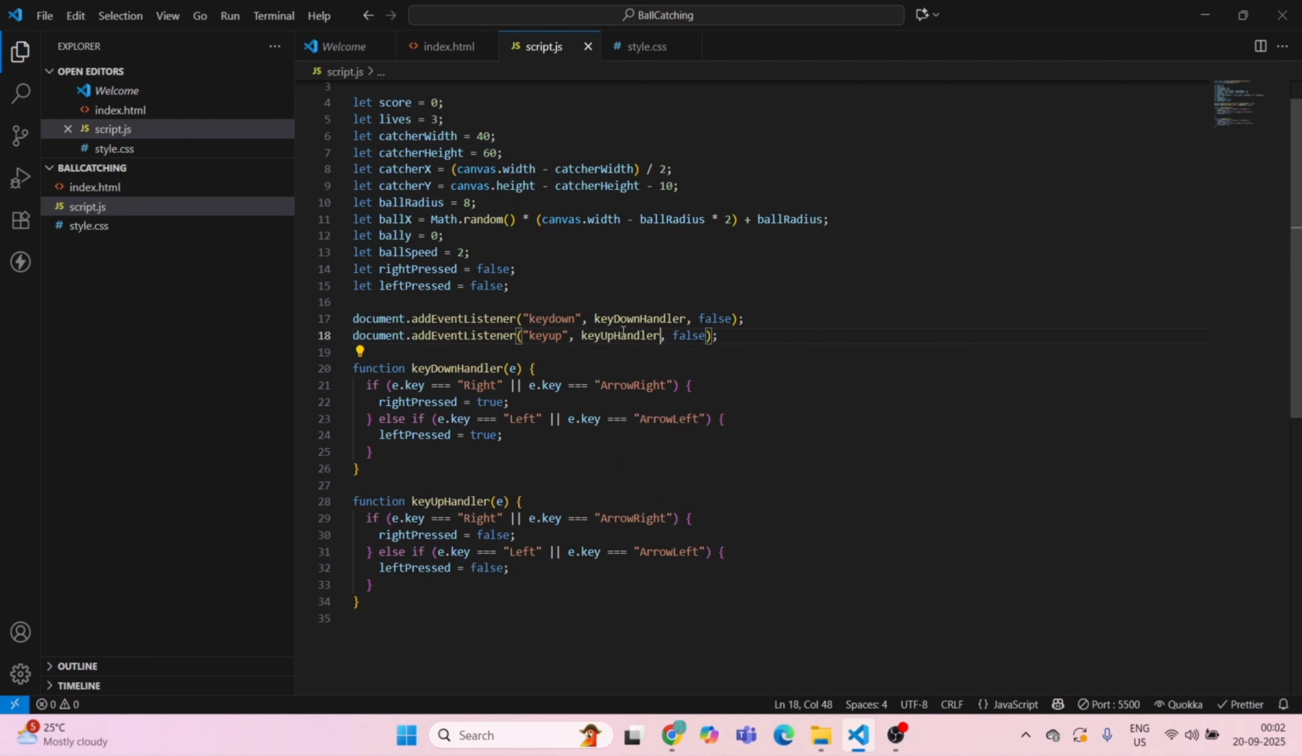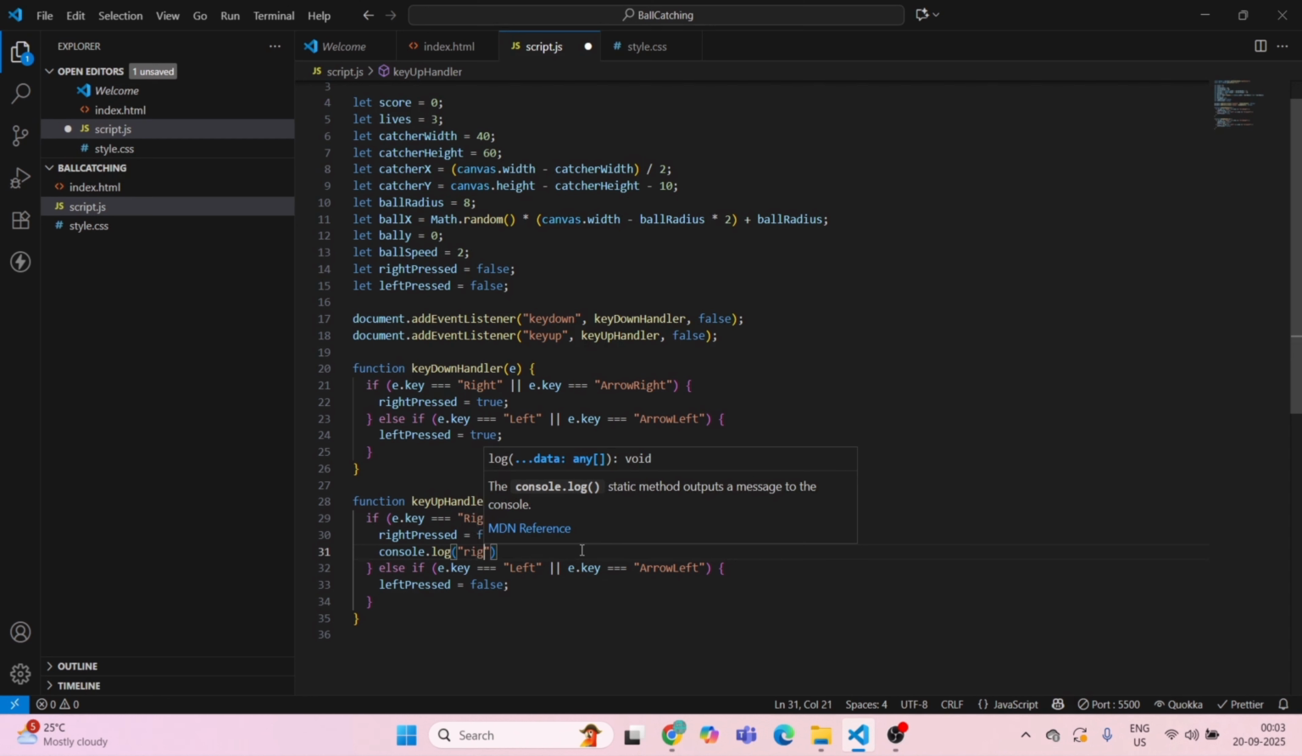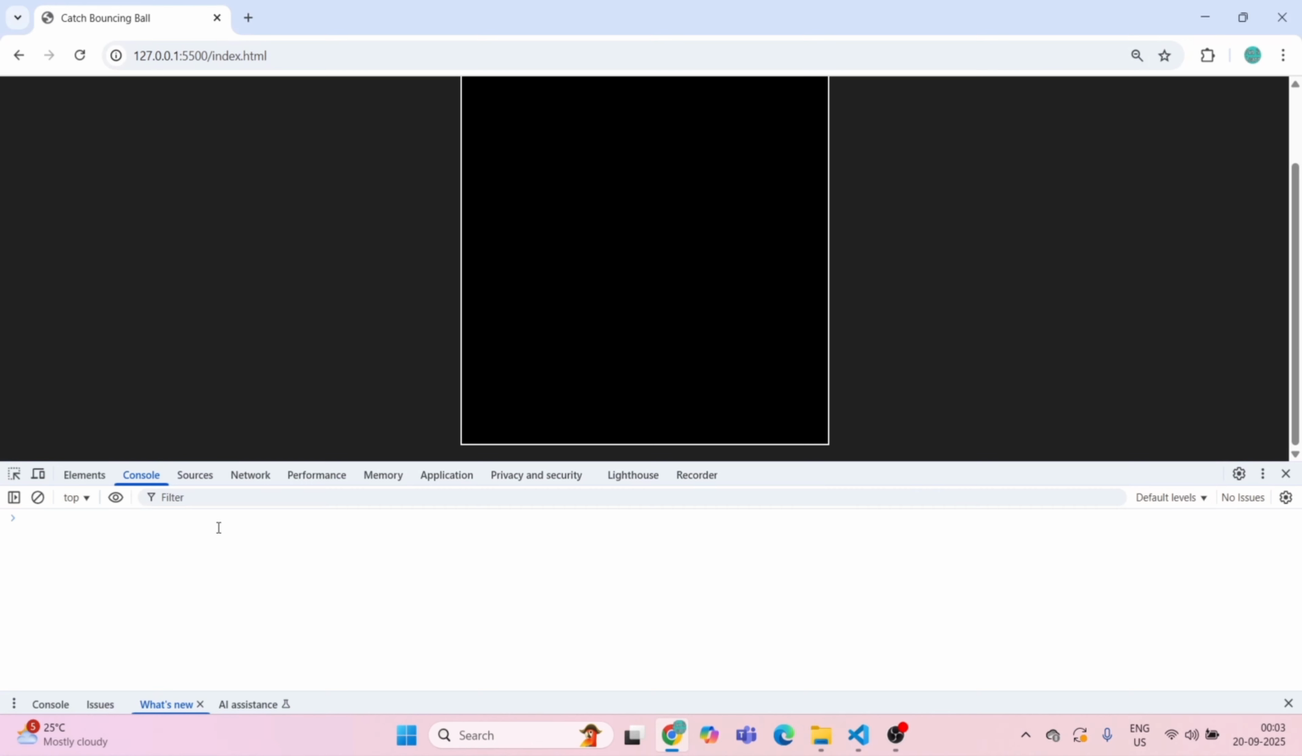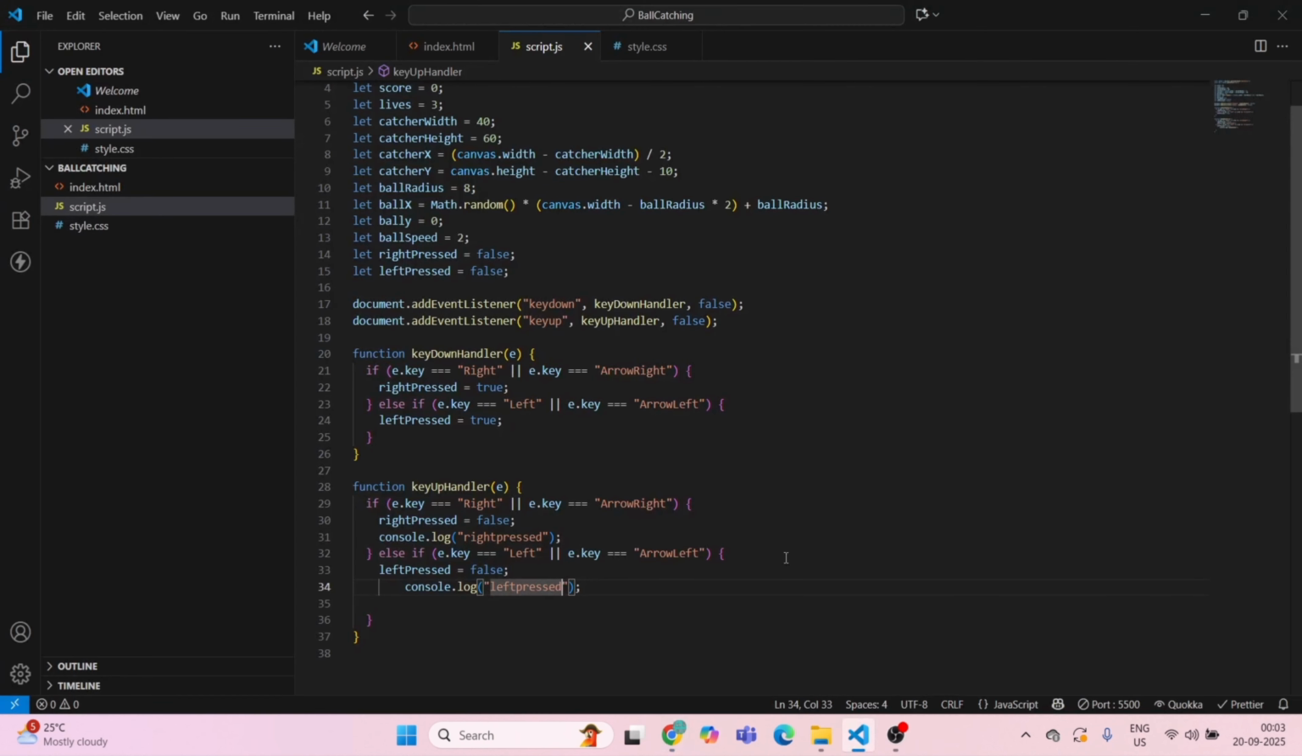Key up handler. Now, same way, if I write console.log pressed, and after this if I say left pressed, if you go here and click on left, it will be the same. When I click on left, it will say left pressed. When I click on right, it will say right pressed. So this is how it will be. It will work for both this down handler and up handler.